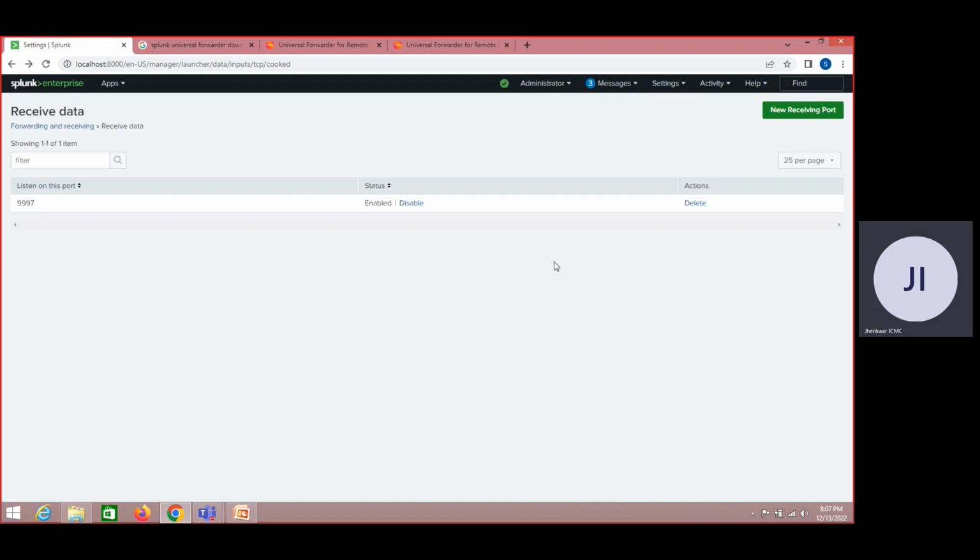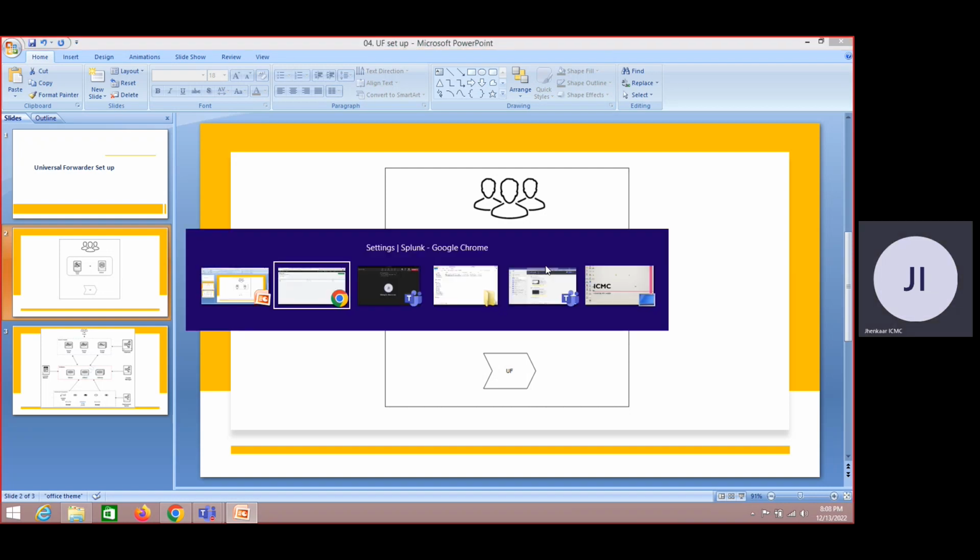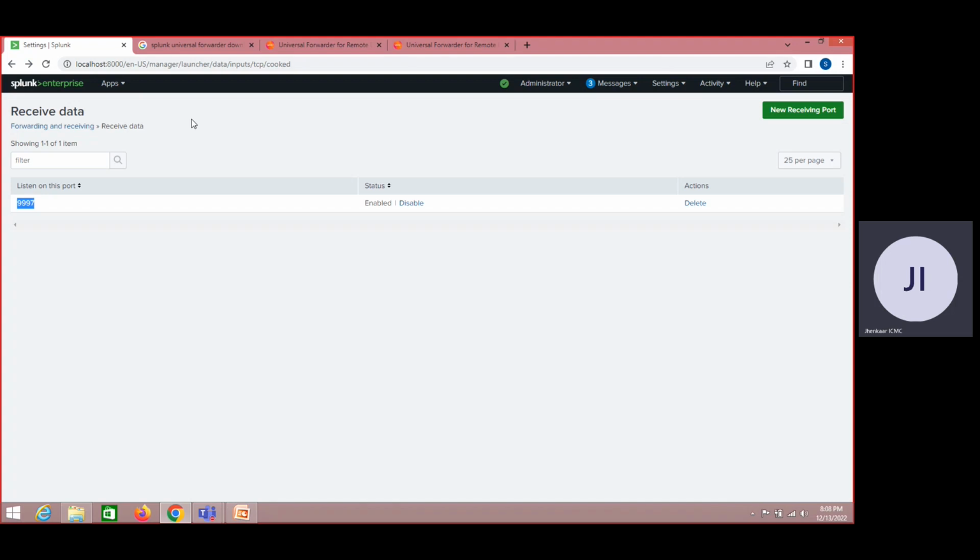Now this particular machine is able to search, and this machine is also able to communicate with the indexer with the port 9997. So now this part is done. Okay. Now let us try to create one index. How to create an index in an indexer, because this is my indexer, correct? Because I've just configured 9997 port on this machine, so this is my indexer. I can call this machine an indexer.